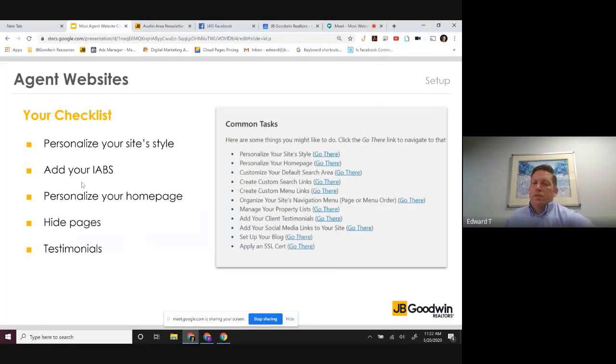So one thing you'll notice when you log into the website admin tool will be its common tasks. These are the common tasks for setting up the site, but it's important to follow this checklist here. When I say your checklist for our JBGoodwin sites, because most importantly, you want to add the IABS. You want to hide some pages.